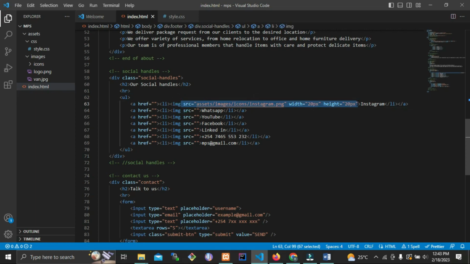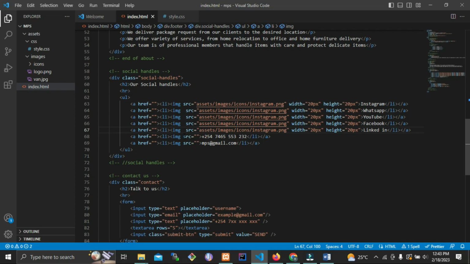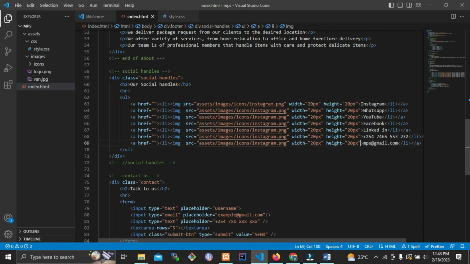Just copy the whole of this one, replacing from the source. Paste. For YouTube, paste. So the attributes are there so that we cannot distort the images and lose our design goal. Paste. So the Instagram, the other one is going to be for WhatsApp. So just write WhatsApp, pick that one. That one is going to be for YouTube.